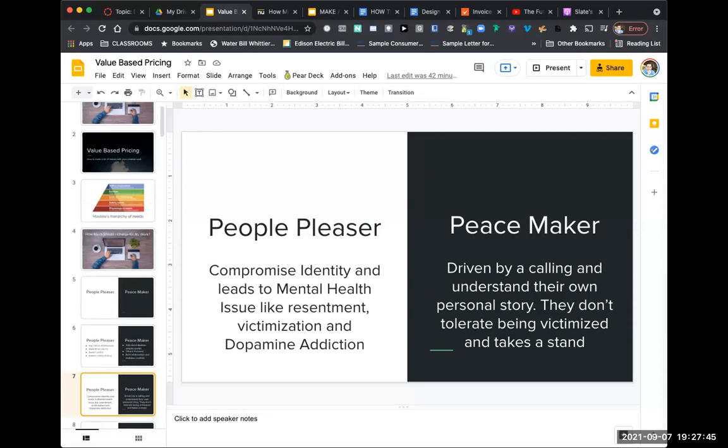They say that people pleasers tend to have a compromising identity, which leads to mental health issues like resentment, victimization, addictions to dopamine, going on social media, trying to be liked by everybody. Whereas peacemakers are often driven by a calling. They understand their own story, why they do what they do. And they don't tolerate being victimized or being taken advantage of by anybody. They always take a stand.